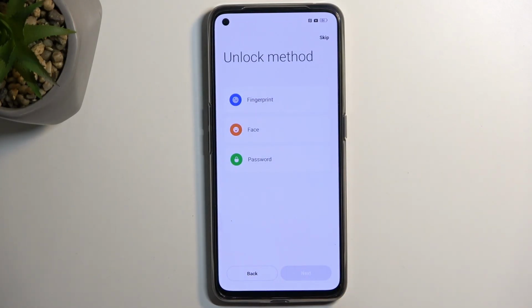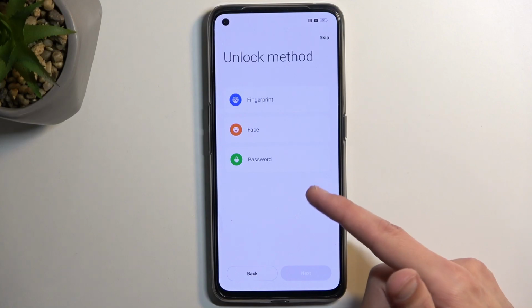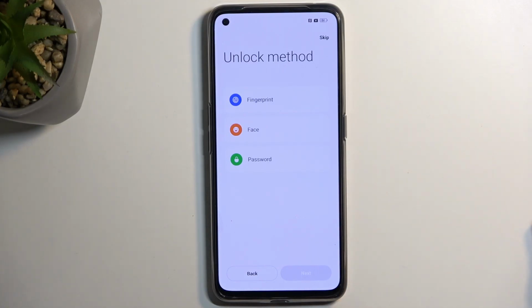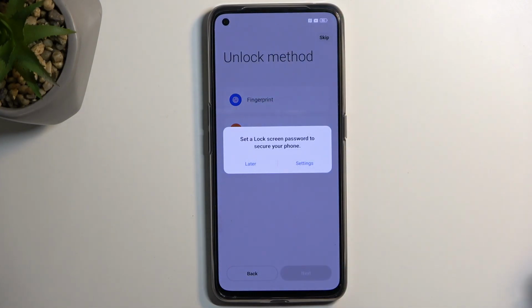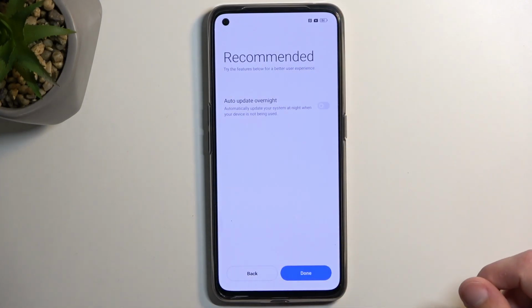The reason for this would be that if something would happen to your finger or your face or both, then you'd lose access to your device, and that would leave the option for a pattern, PIN, or password to unlock it. And obviously if you don't want to protect your device, you can select skip right at the top.